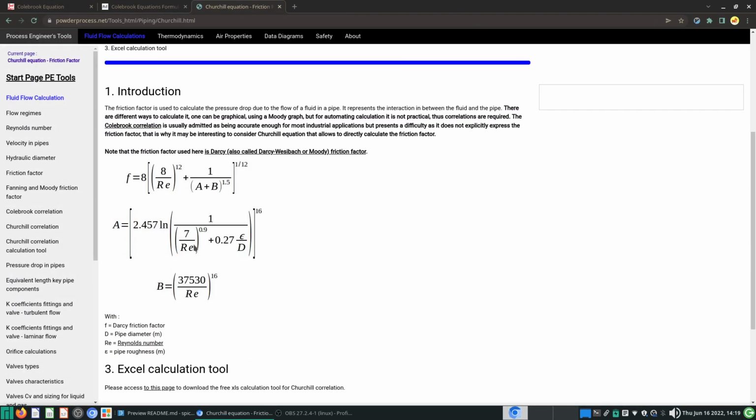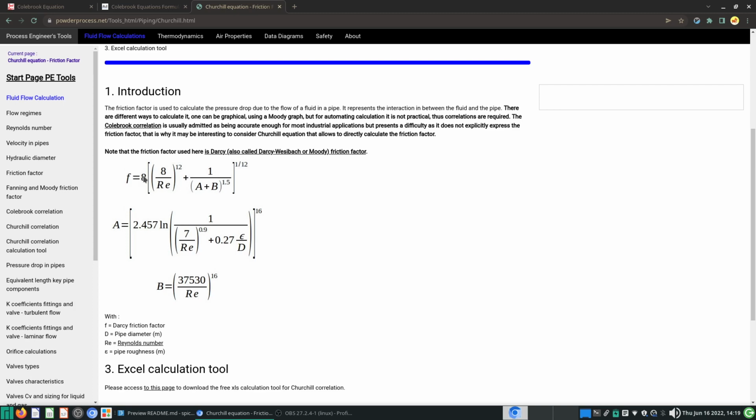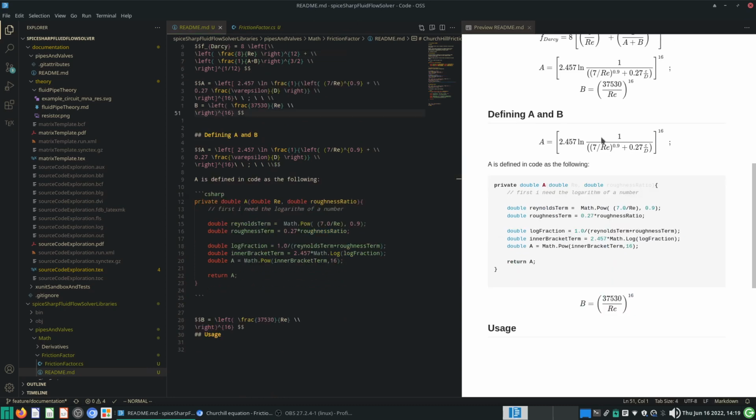You want to make sure it's correct. So there's no power or anything at the bottom. It's just these two terms. And of course, if you take a look here, the factor of A is being used because this is the Darcy friction factor. So I make this distinction right here for you. The log fraction is here. So the thing that you actually take a logarithm of is called the log fraction. Okay, the inner bracket term.